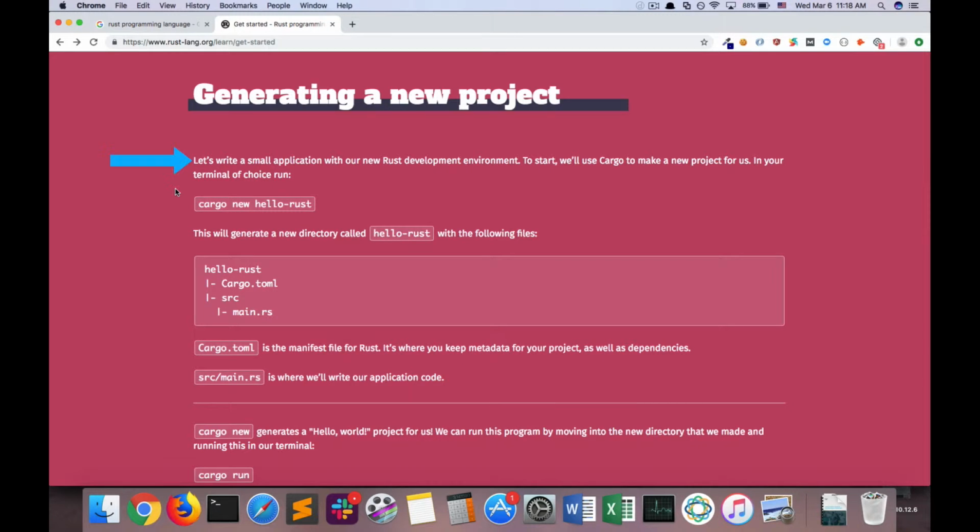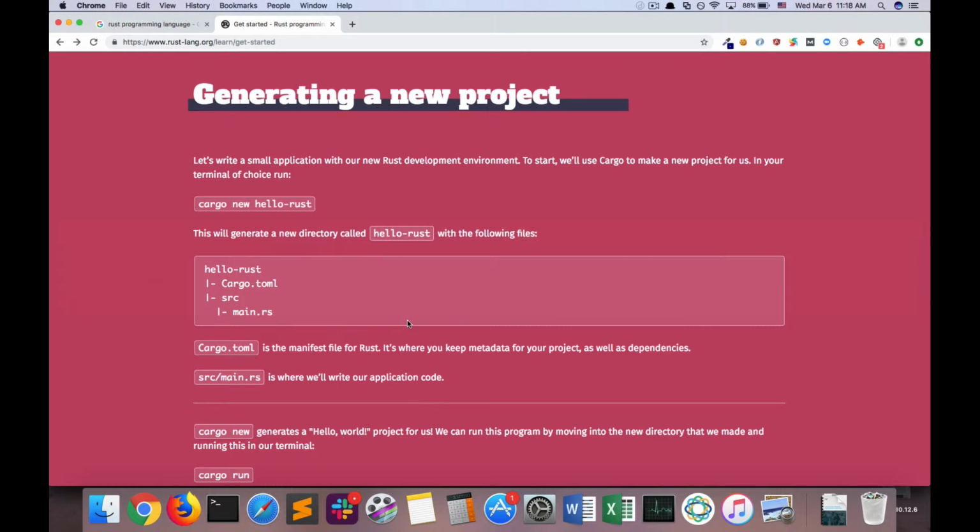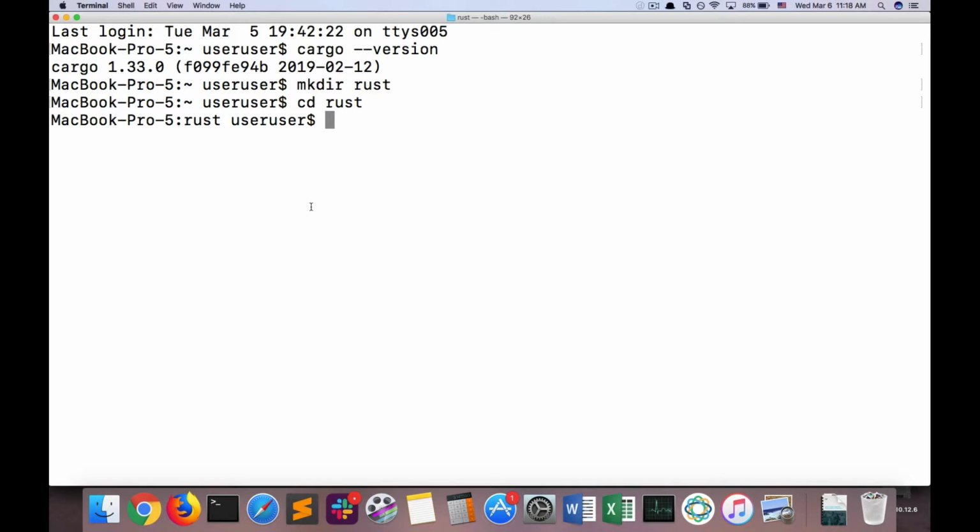Generating a new project. Let's write a small application with our new Rust development environment. To start, we'll use Cargo to make a new project for us. In your terminal of choice, run this. So before I do that, I just want to make a directory where this all can live. I'll call it Rust. I'll go into that directory. This way, everything I do here is located in a particular folder in my computer. And now we can say cargo new hello_rust.